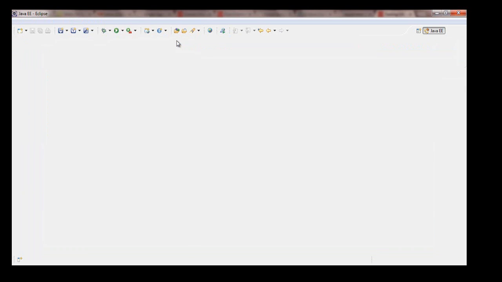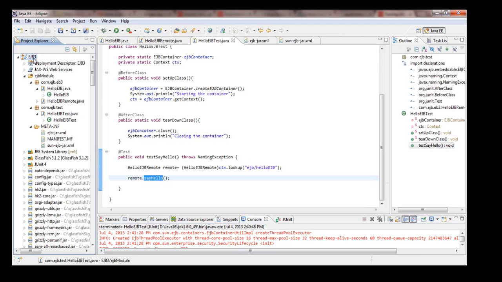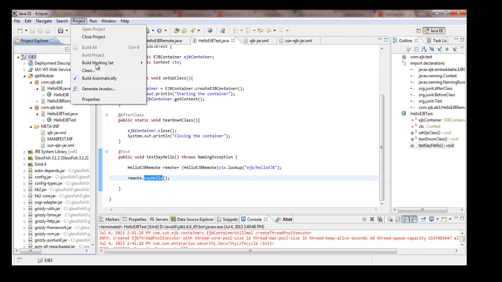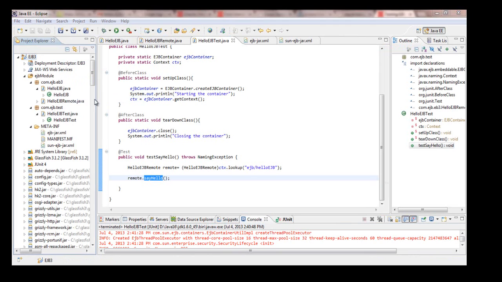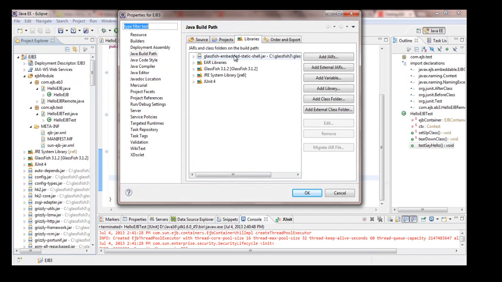Let's see the class path of this project. So this is the Glassfish EJB embedded container which helps us do the testing of this EJB project. It's called glassfish-embedded-static-shell.jar. The path is glassfish home/lib/embedded.